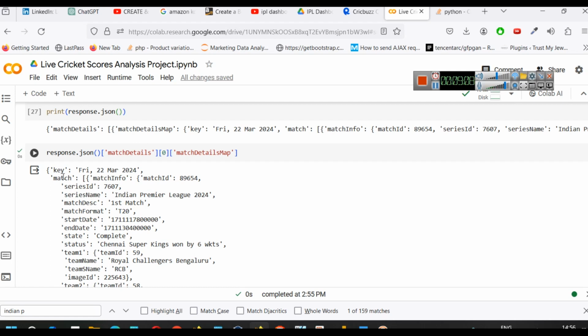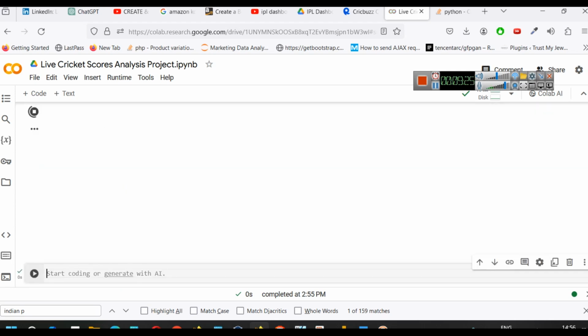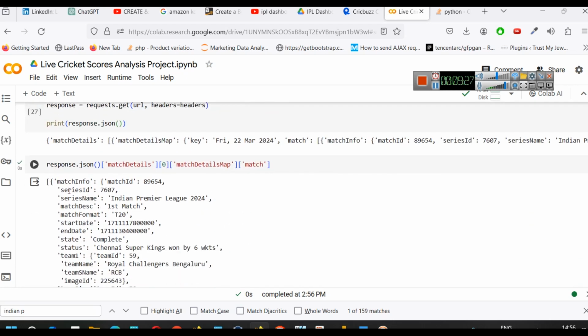Now you can see we have this match details map response. In match details map response, again you can see the main data is inside match, so we have to find that. And now inside match, again you can see there is a square bracket, so you have to write 0. Whenever there is a square bracket, you have to write 0 or 1. Suppose there are 20 matches, so it will be 0, 1, 2, 3 and up to 19, these will be the match IDs.